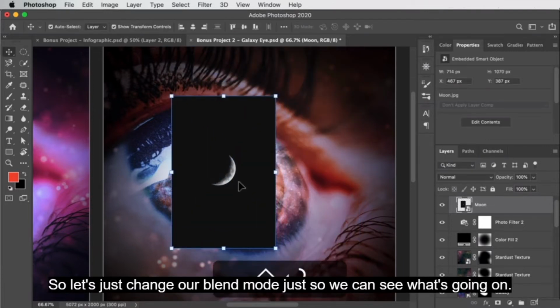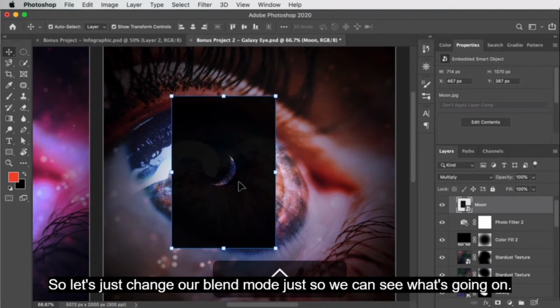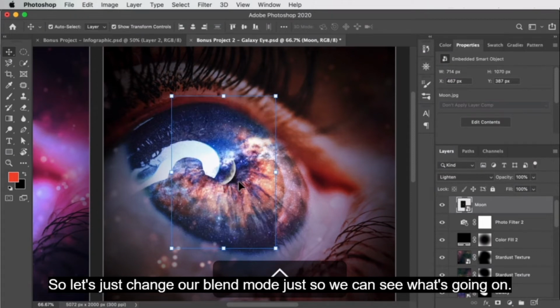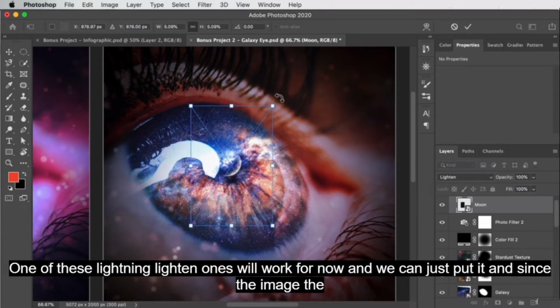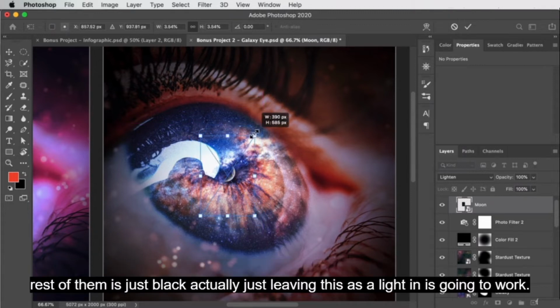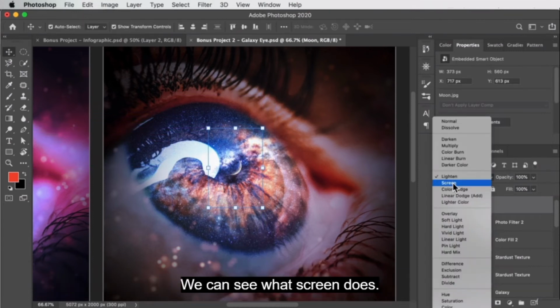So let's just change our blend mode just so we can see what's going on. One of these lighten ones will work for now, and we can just put it. And since the rest of the image is black, actually just leaving this as a lighten is going to work. Maybe we can see what screen does. Yeah, screen might be a little bit better.